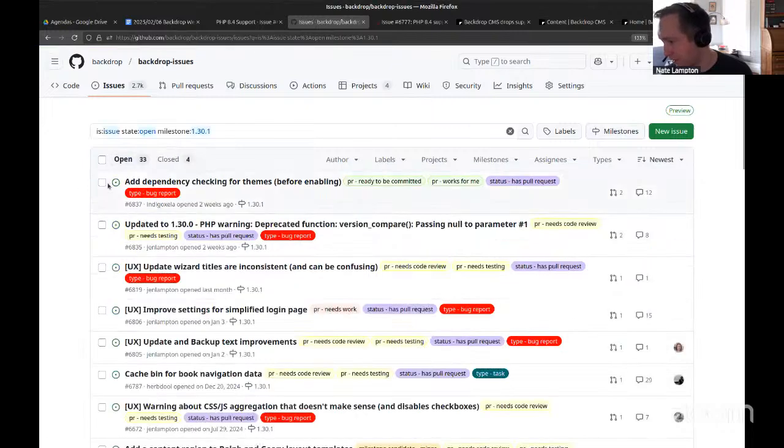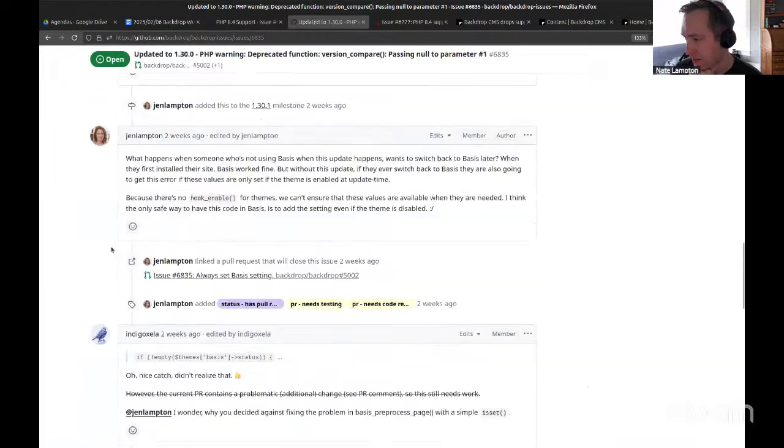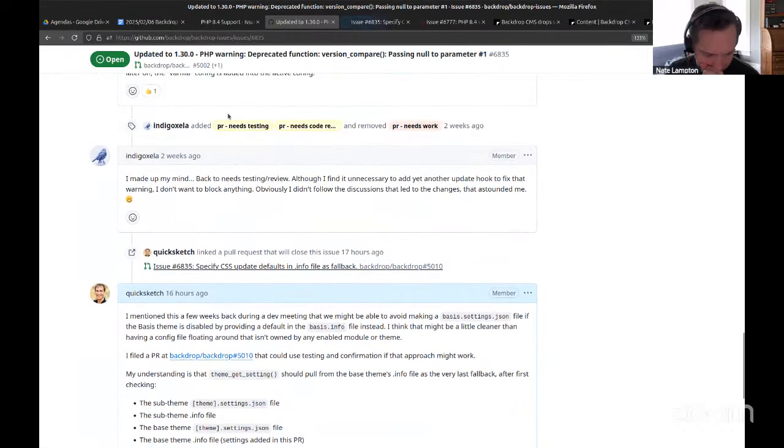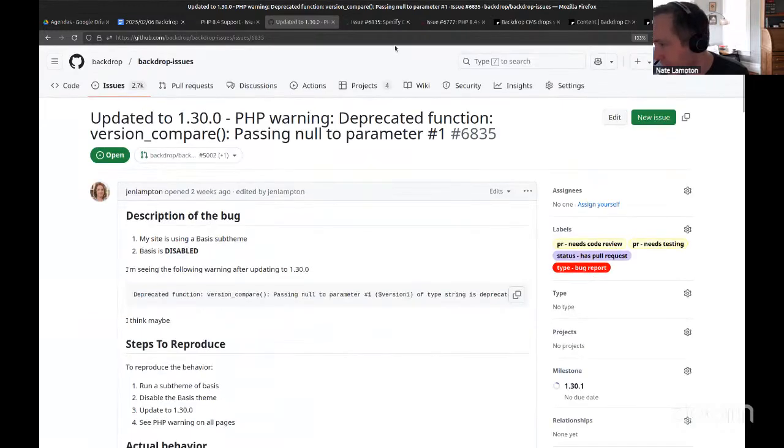I think there's still one more. Yeah, this issue still needs to be fixed. There is a pull request that fixes it via an update hook, and maybe I should just go ahead and merge that one because I'm pretty sure it's already working in that way. But I filed another pull request last night that is an alternative that could use review.